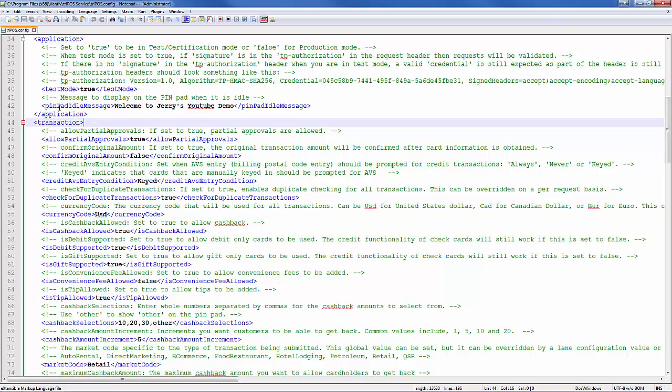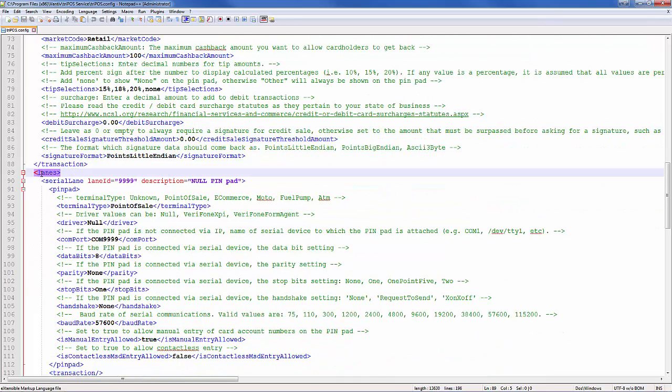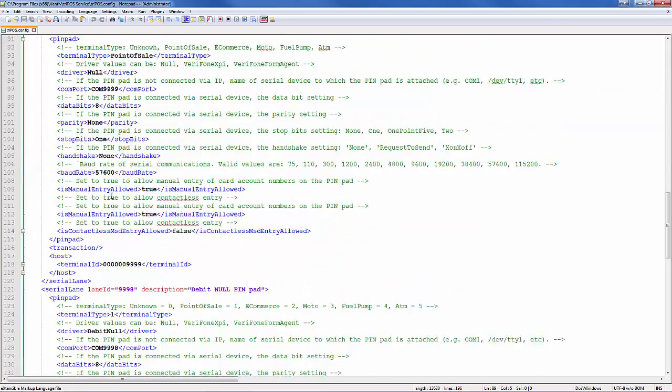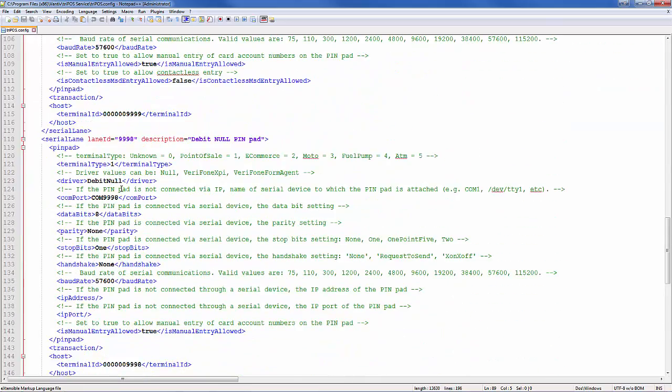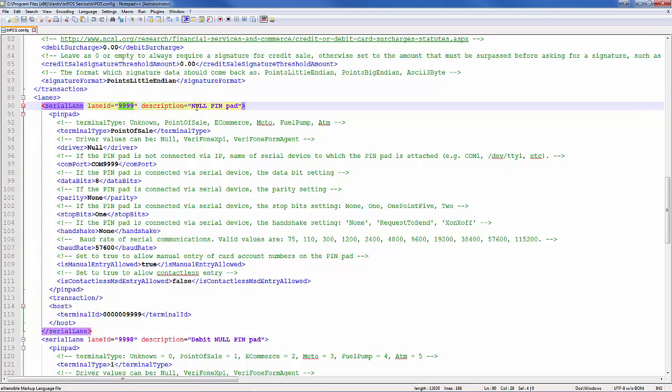And as we open it up, we'll see several values in here. I won't go through each one individually, as each value has its own definition. What I will talk about is the lane setup. So if we scroll down here to the bottom of the page, you'll notice there are several lanes set up by default. For this demo, we're going to utilize lane 9999. This is the null pin pad simulator, and this lane can be utilized by any developer who doesn't have a physical test device but would like to start integrating to TriPOS today.